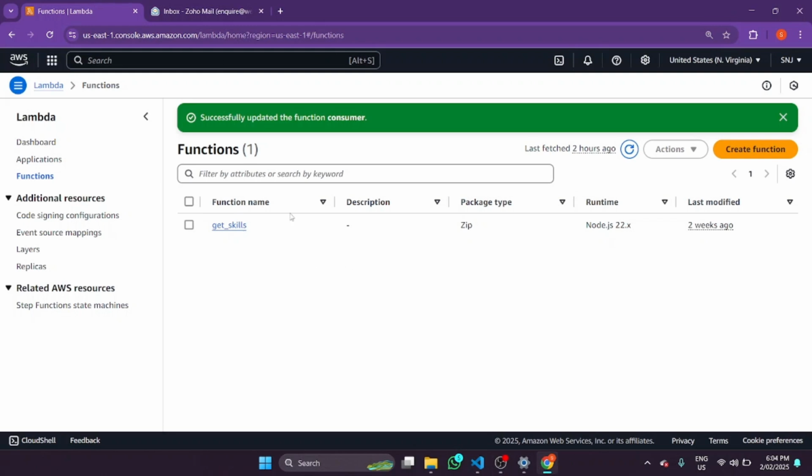Hi, my name is Stefan, and I'm going to tell you how you can build a scalable, fault tolerant, and decoupled infrastructure using SNS and SQS.